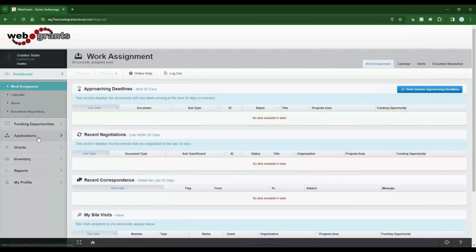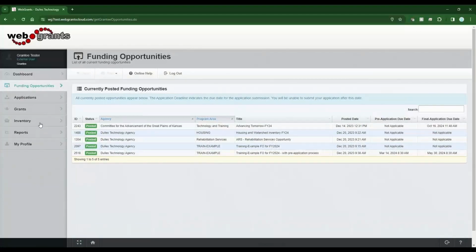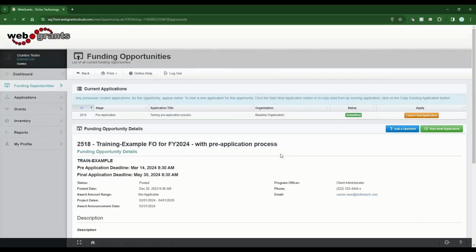Now, instead of going to my applications here, I'm going to go back the original way. I'm going to go back to my funding opportunity. So that's the key difference for them. Funding opportunity, same funding opportunity. Up here, they see their list of current applications. Their pre-application is sitting here, still shows unsubmitted for them, but they now have this new orange button. That's that Create Final Application. That orange button is only going to be there if you've approved their pre-application.